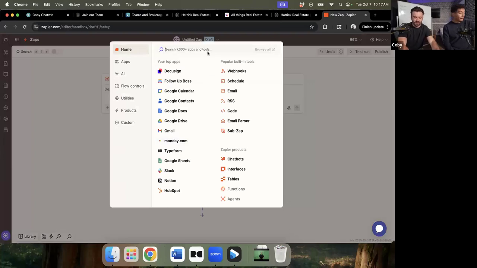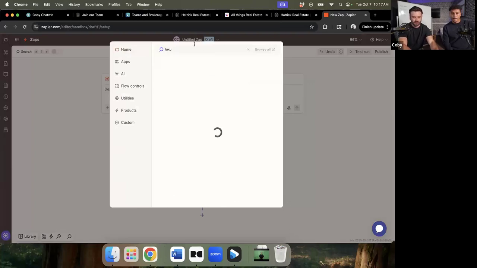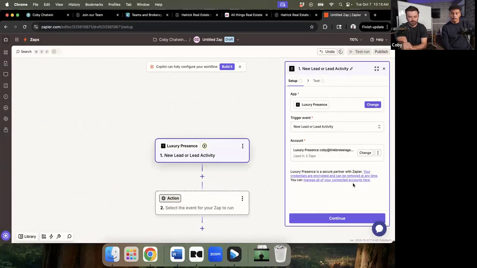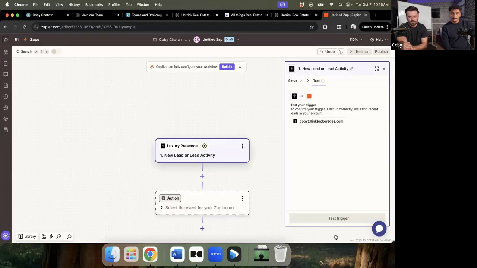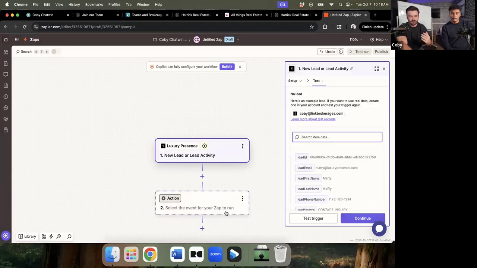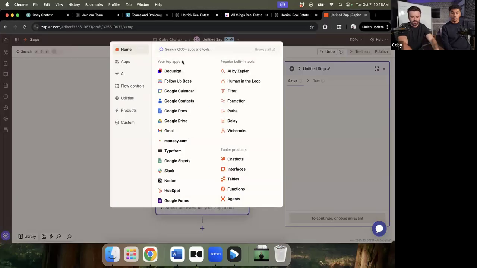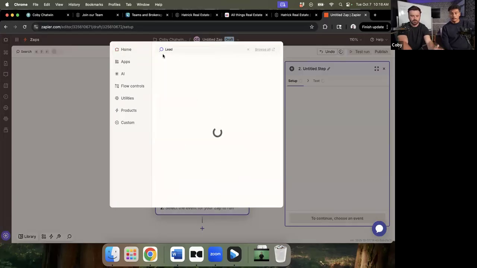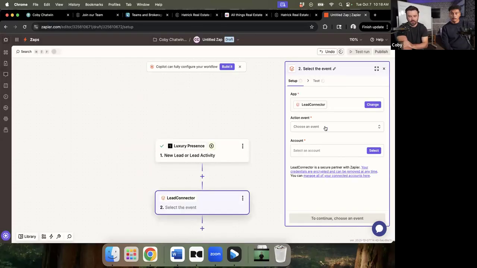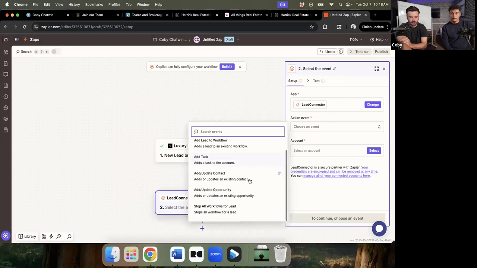On a trigger, what you can do is take your lead from Luxury Presence, and I could click when a new lead is created. You'll test the trigger, whatever. Then you can push that lead to wherever you want. So when a new lead comes in, I'm going to push it to my Lead Connector, or my GHL account, and I want it to create a new contact.